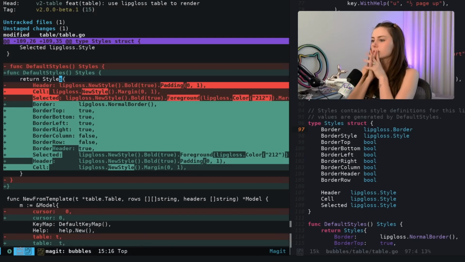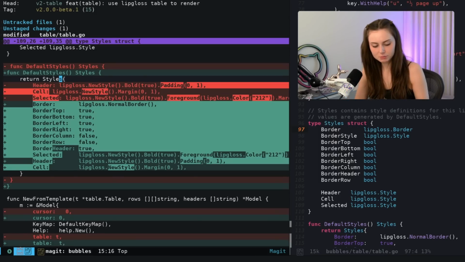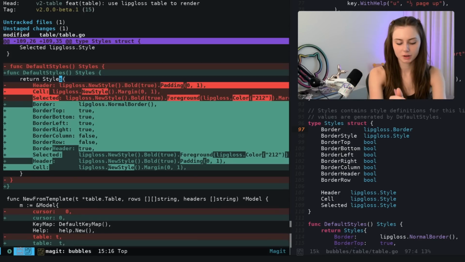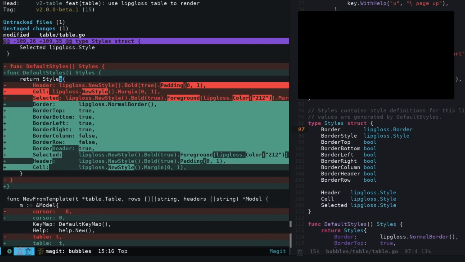Oh, what's interesting though is I think this default styles, I gotta double check. Okay, wait, I'm gonna write this down before I forget, because I will forget.